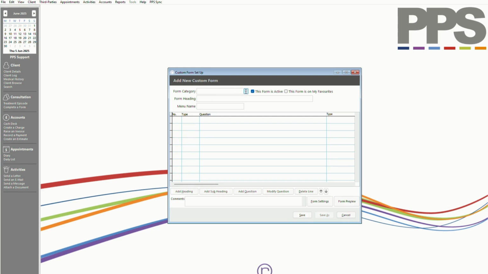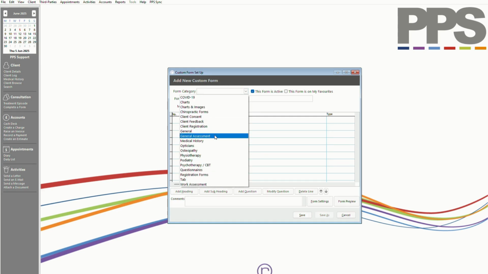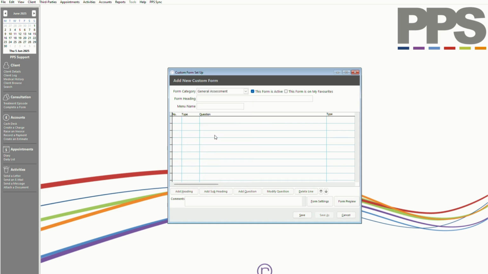In the Custom Form Setup screen, choose an existing form category to assign the new form to, or type into this field to create a new category. Form categories are the folders you saw forms sorted into when first opening the Custom Forms Designer screen. Forms will be sorted into these same categories when you come to locate them to fill them in.